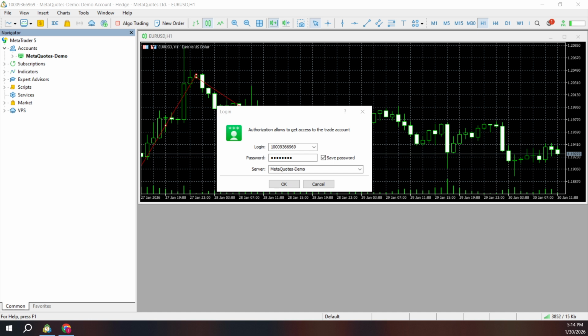Once your login, password, and server are all set, confirm the login. If everything is correct, you'll see the connection status in the bottom right of MT5 turn active. Quotes will start updating in the Market Watch window, and your account will appear under Accounts in the Navigator.